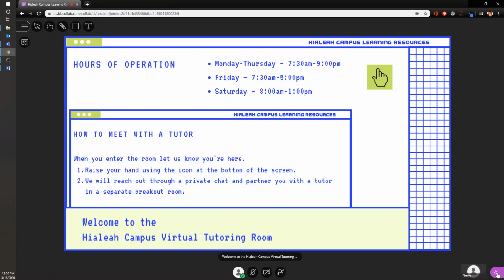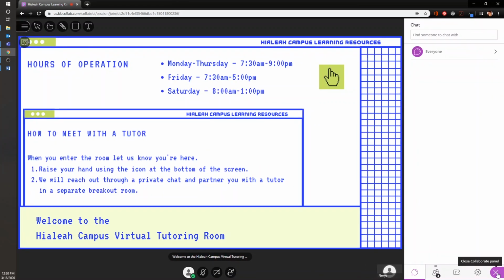On the bottom right-hand side, I have our Collaborate panel. Our Collaborate panel has a variety of tools. It has a chat room, attendees, share content, and settings. These first three tabs are the most important for what we're doing on a day-to-day basis.